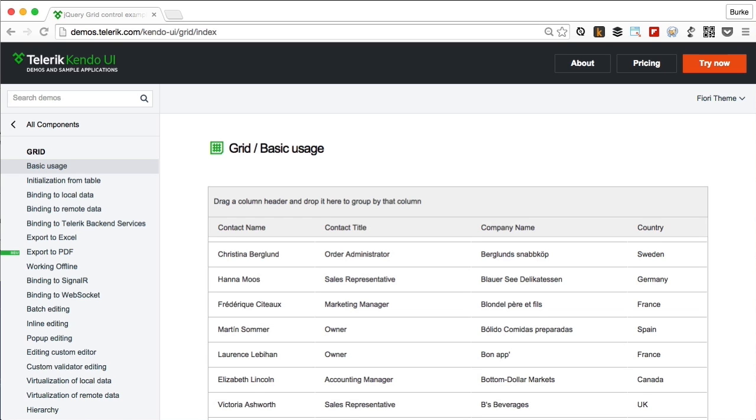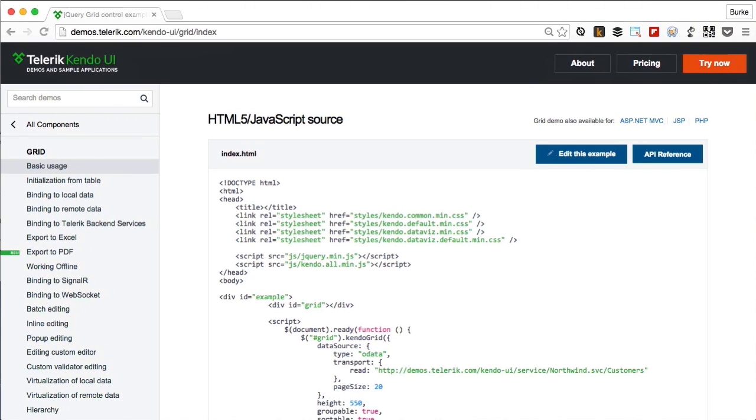Additionally, if you scroll down on any demo to where the code is, you'll see this Edit This Example button. And this will open the demo inside of the Kendo UI Dojo, which is an interactive live coding environment where you can actually tweak the code and run it yourself. It's a great place to start off if you're just learning how to use some of these more complex widgets. So we definitely encourage you to check that out.